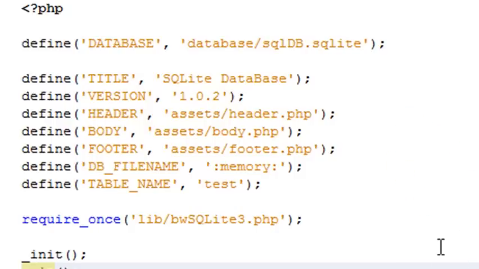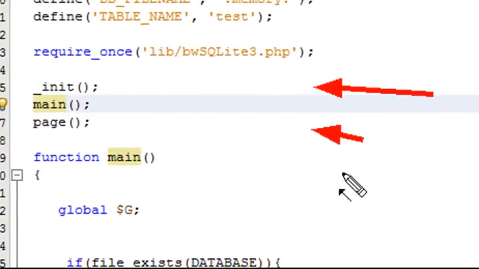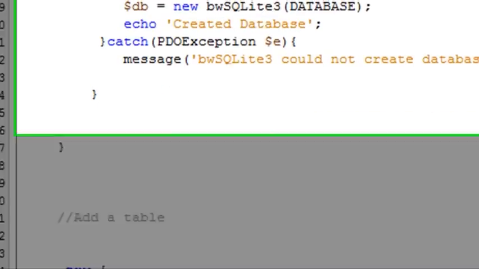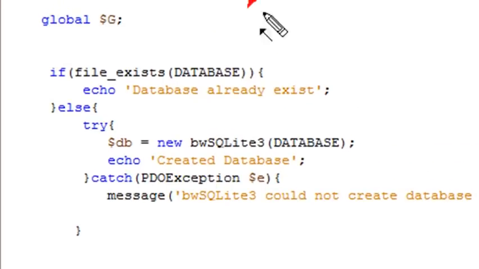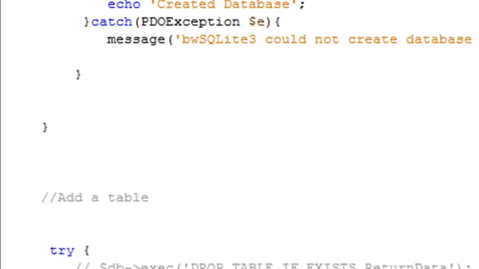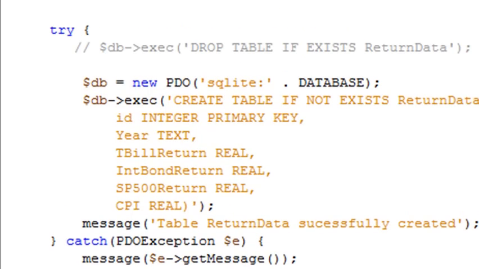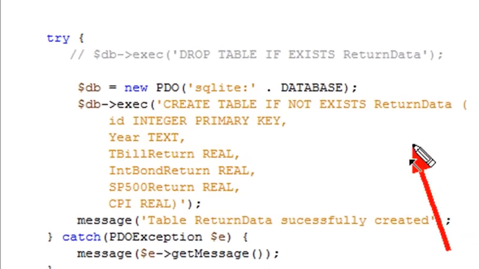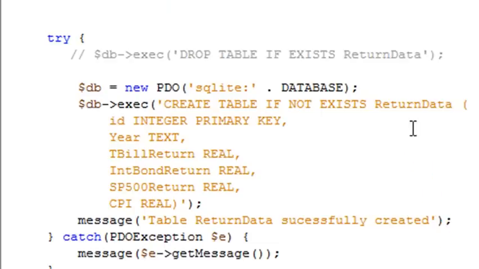And we have three methods that follow: an init method, a main method, and a page method. And all the good stuff is in the main method. We're going to create a database here, and if it doesn't exist, we'll create it. And if it does, we'll say, hey, it already exists. And then below that, we're going to create a table. And the name of that table is going to be return data. So we're going to first check if the table exists. If it does, we don't want to create it again or erase everything. And if it doesn't, we create it.